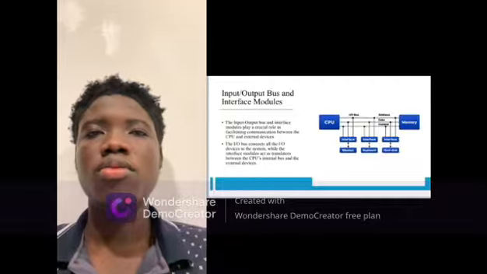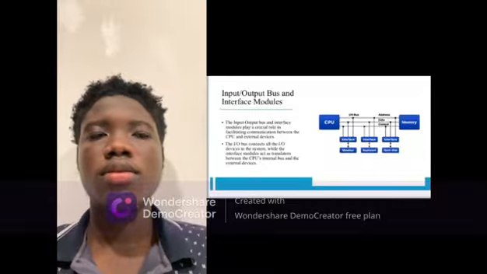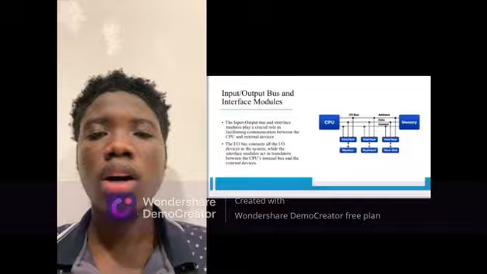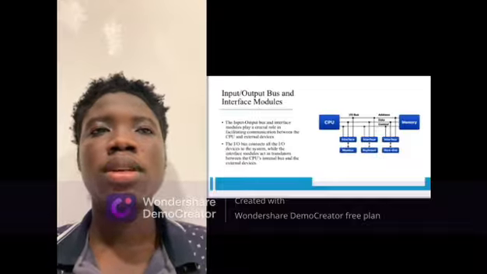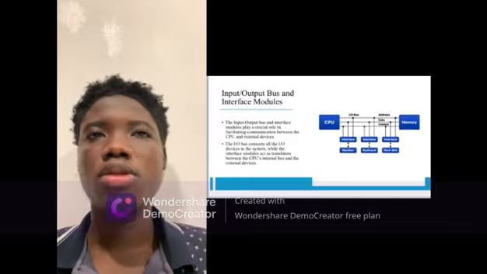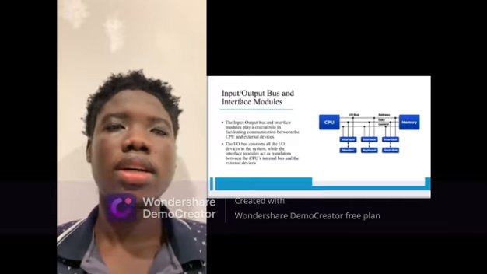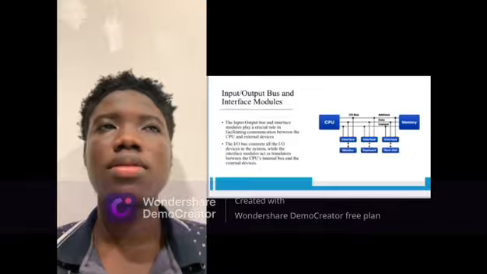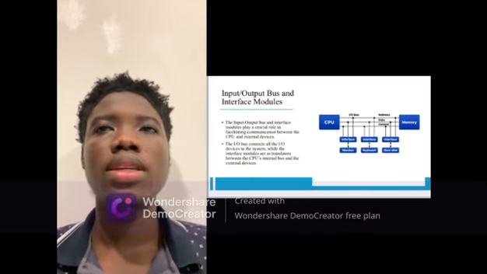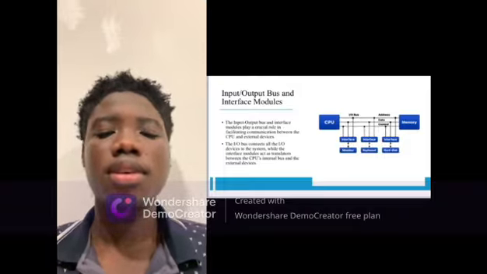Under the input and output buses and interface models, they play an important role in facilitating communication between the CPU and other external devices. The input and output buses and the interface models are very important. They help make communication between the CPU and other external devices very easy.